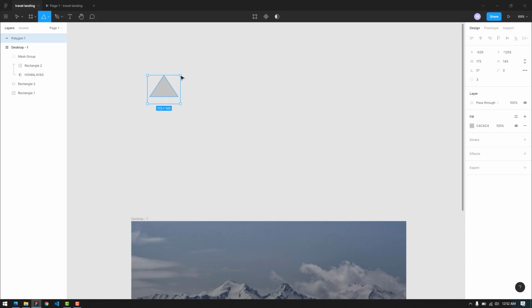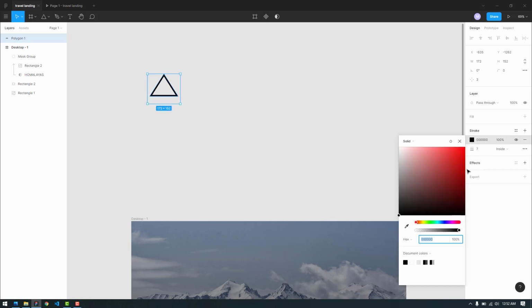I think it looks fine. I am going to make the fill invisible or remove the fill and add a stroke. Let's try 7 pixels. It's fine, but we don't want this color. We are going to go for a kind of orange color. Actually, I am going to type it myself.